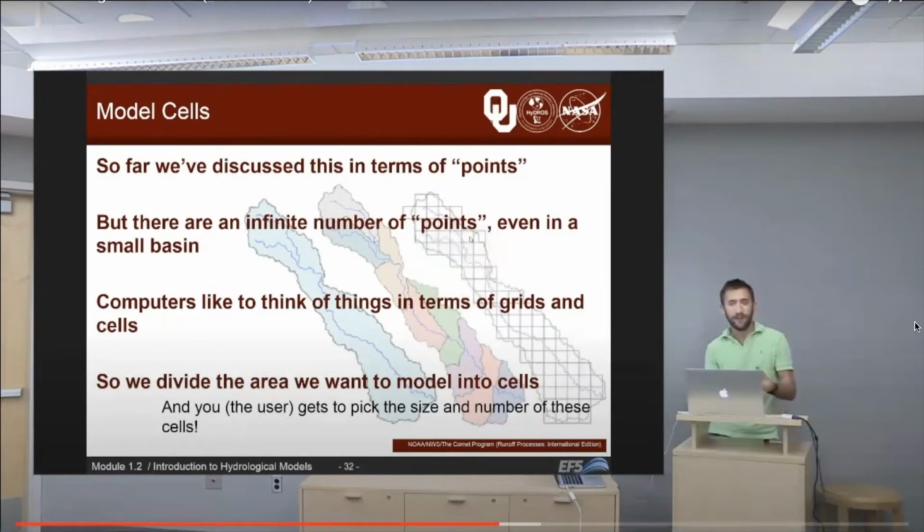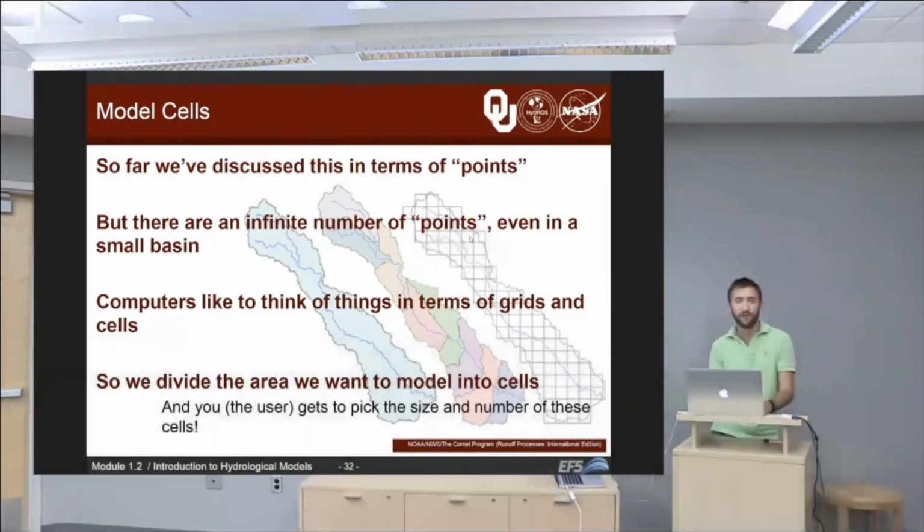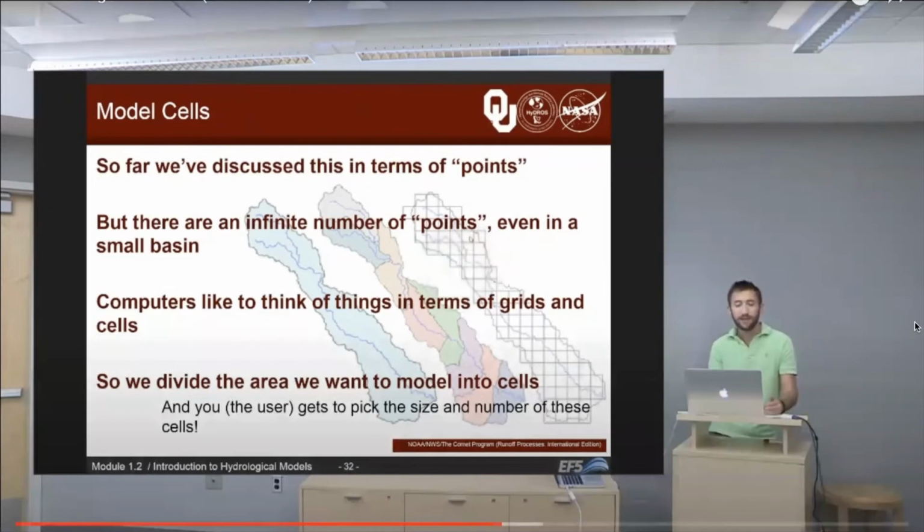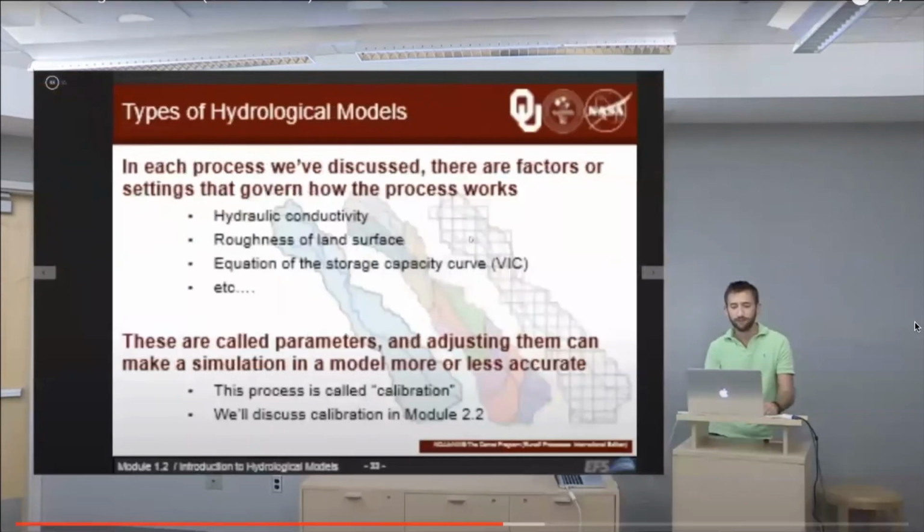Computers like to think of things in terms of grids and cells, and so the way that we do this is we basically divide the area we want to model into cells. The user picks the size and number of these cells.